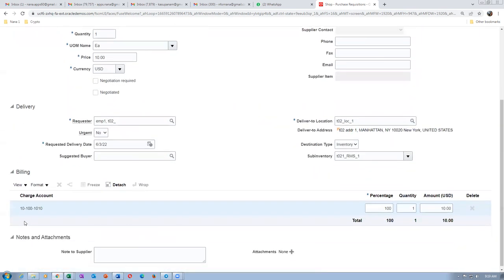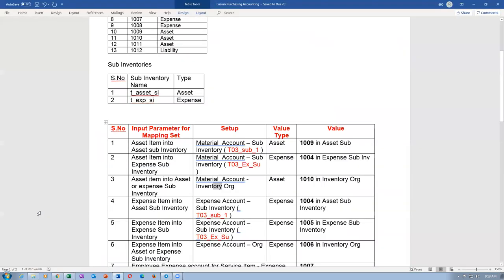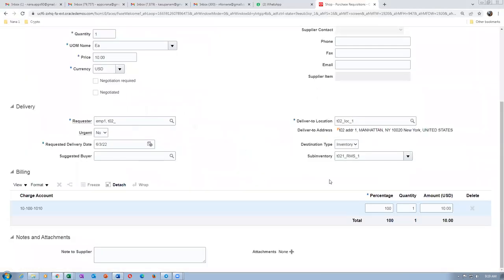You can now see the account 1010 is coming. What happens is, if it is going to be on an asset sub inventory, it has to be 1009. If it is going to be on an expense sub inventory, it has to be 1004. If it is on any other sub inventory, it is 1010 actually. Now RMS one is a sub inventory because of the business number. So we will not change it to asset sub inventory. So here it is not possible.